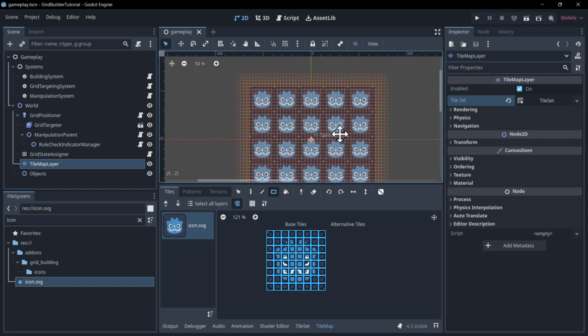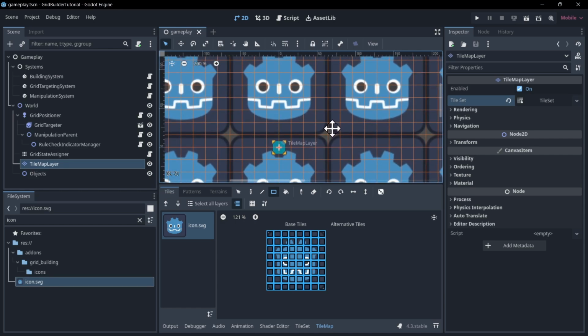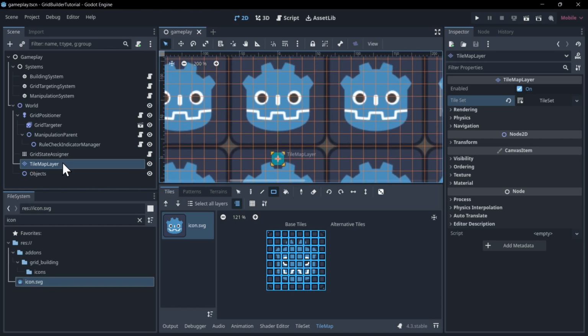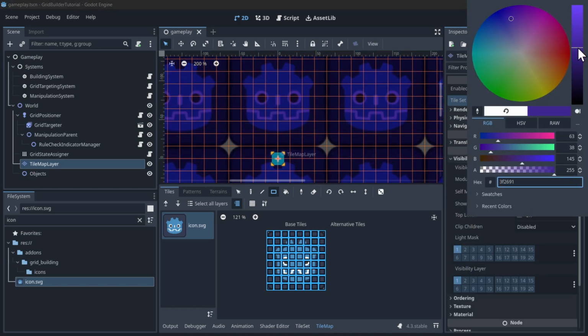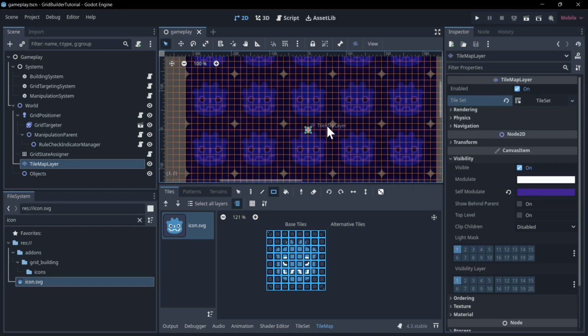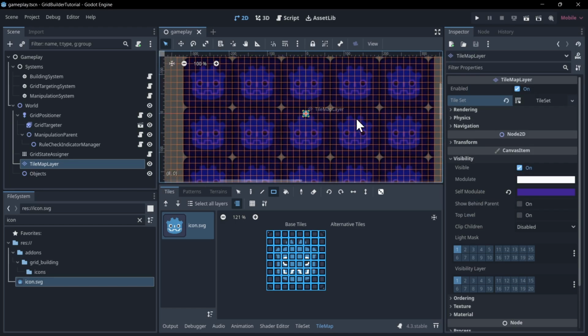So we have our background. If we want to make it more obvious that that is a totally separate thing, we could click on the tile map layer node and maybe go to visibility, self-modulate, and change this to something like a dark purple, just kind of make it sort of a background. So that just changes the color of all of the tiles here in the background.